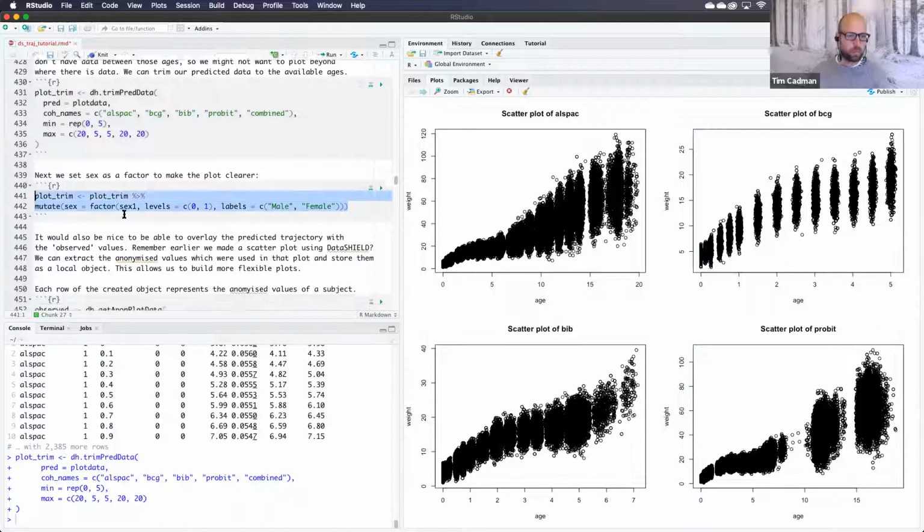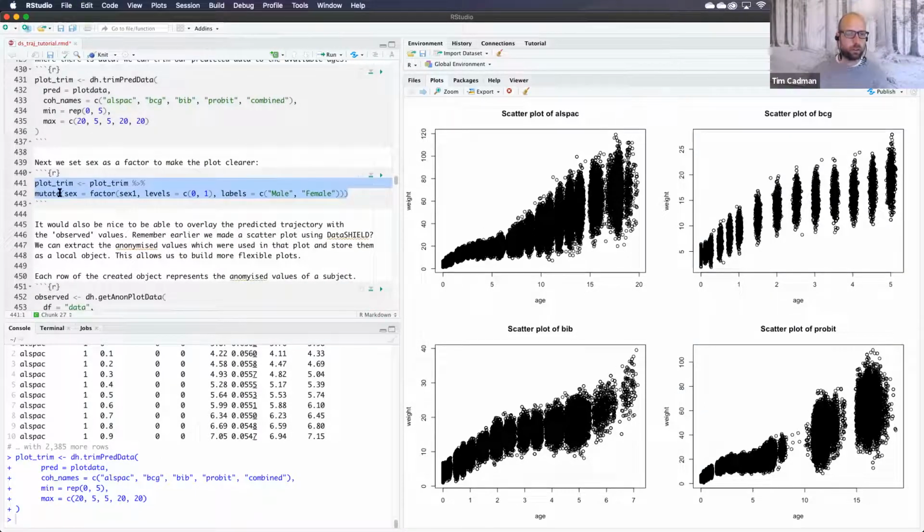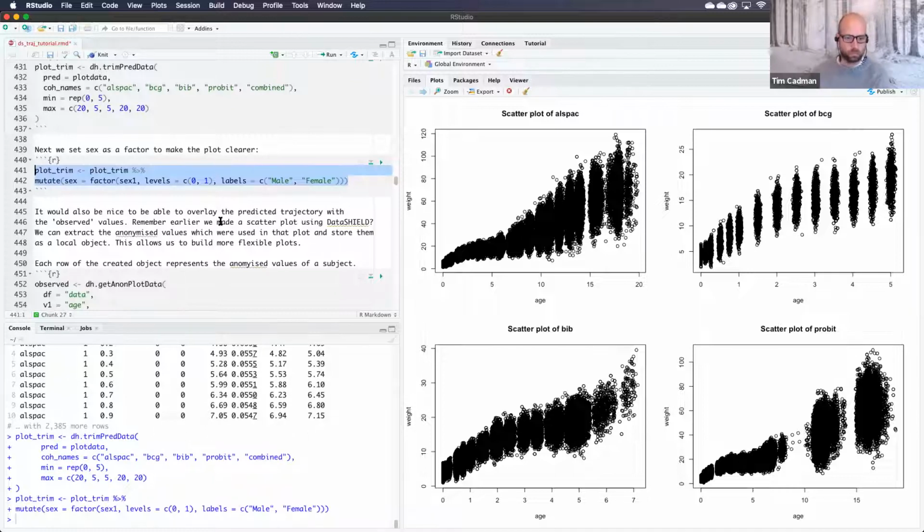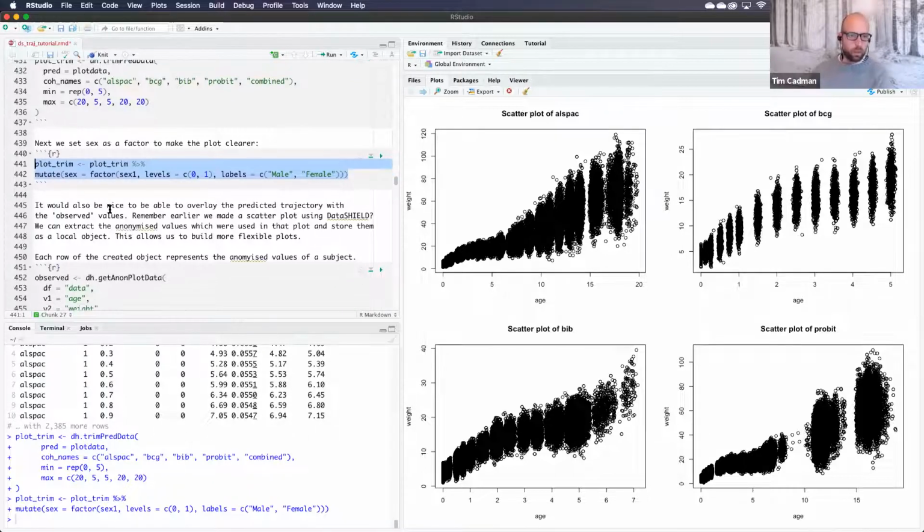Here we're just going to set sex as a factor. This just means that we can give it labels of male and female rather than 0 and 1s, which should make our plot a bit clearer. So we're getting there. We have our predicted data for males and females, and we've tidied it up a little bit.